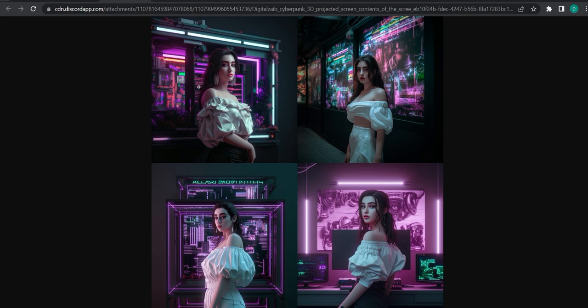If you click V1, it means it will give you 4 variations of this pic. And as you can see, if you click V2, it will give these 4 variations, same as 3 and 4. If you want to upscale this pic, it will not give you 4 variations, but it will upscale into a single pic.